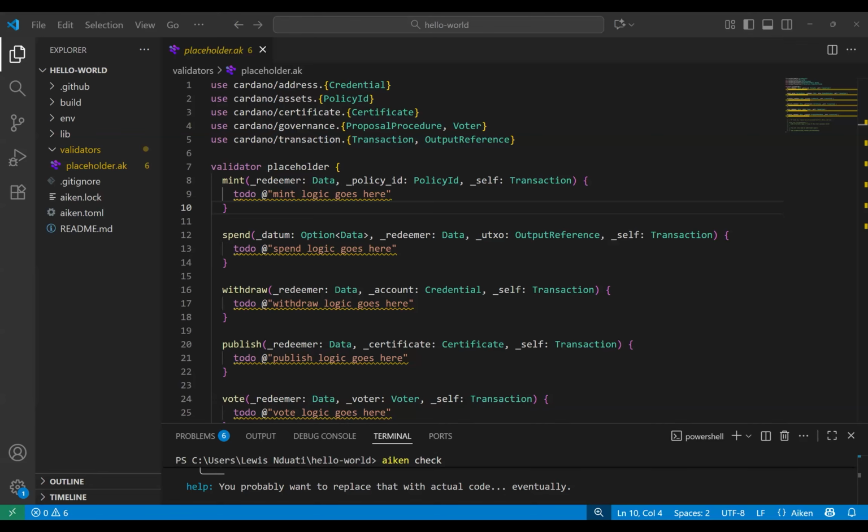Yeah, the validator is the rules. It doesn't check the rules. The validator is the rules. Yes, exactly. It's not the security guy.